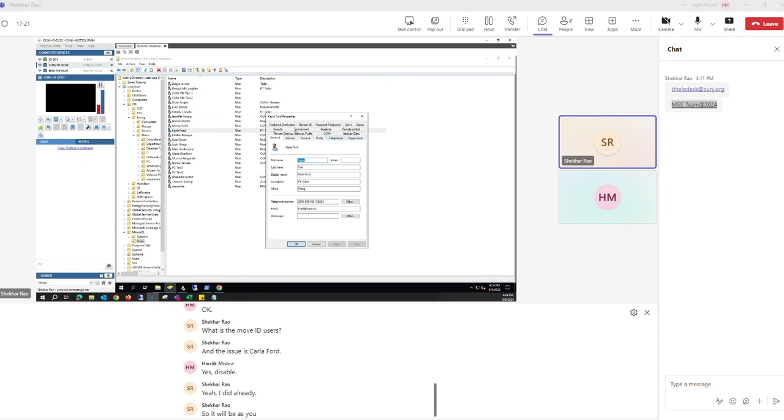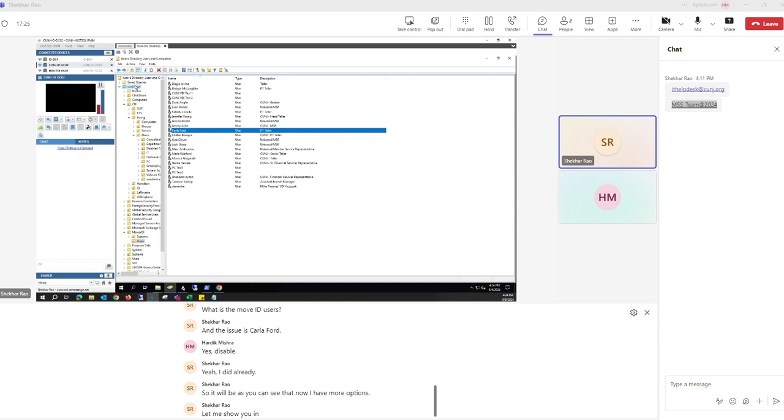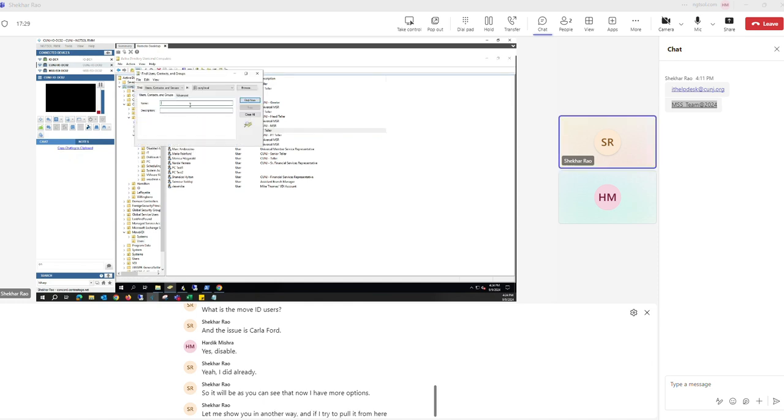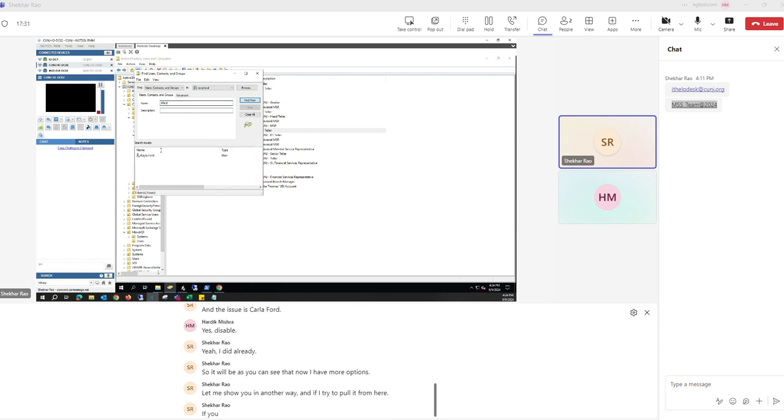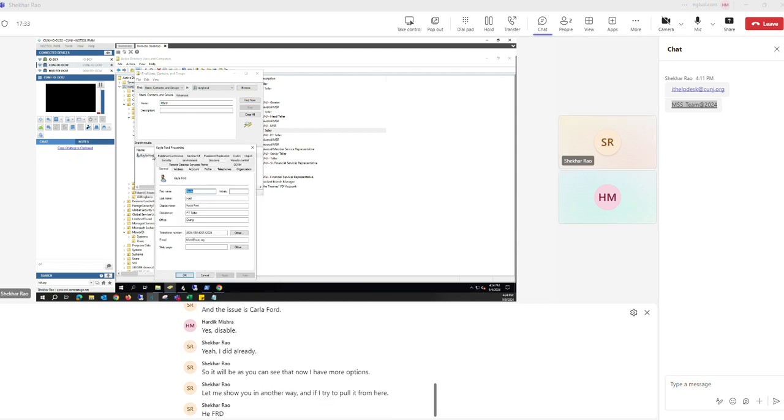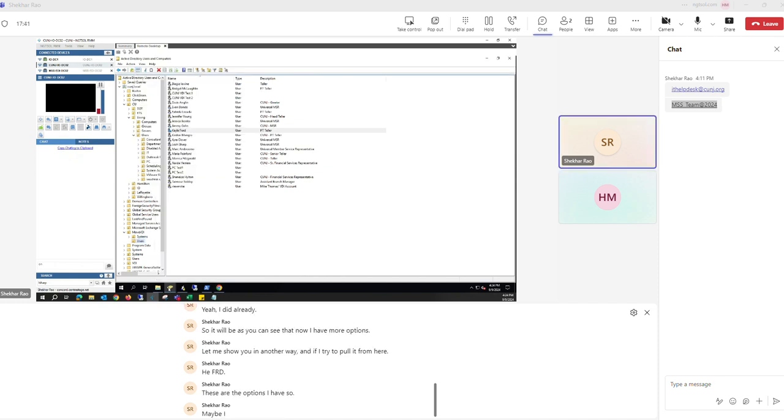As you can see, now I have more options. Let me show you in another way. If I try to pull it from here, Ford, these are the options I have. So maybe I can. I'm not sure if I can pull just two profiles.